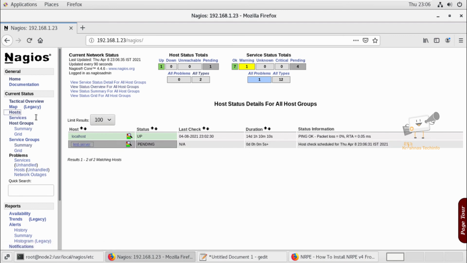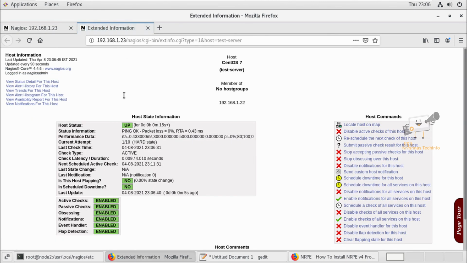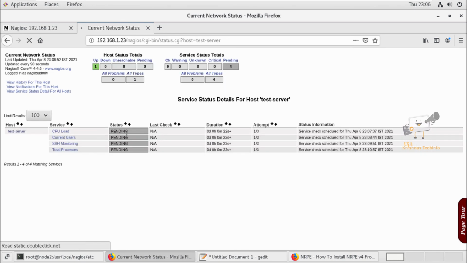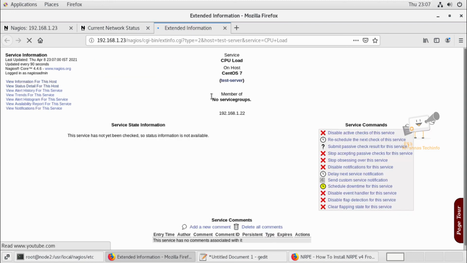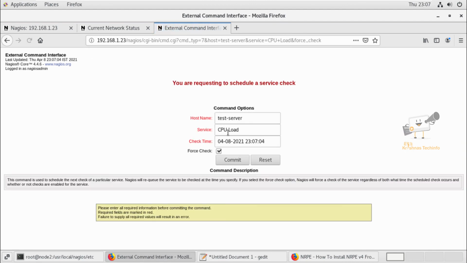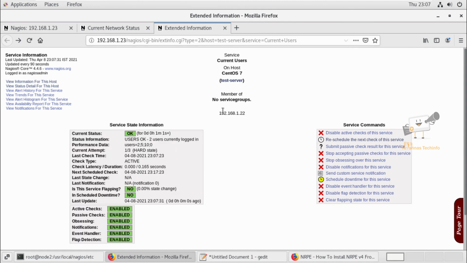So now we can see I have selected the host now, and we can see the test server host added now. I'm going to open it in a new tab and can check the status detail for this host, and you can see the 4 services which are configured is showing now. So it is just checking the service status. We can just reschedule this check now and see it. And now we can see the current user is okay.